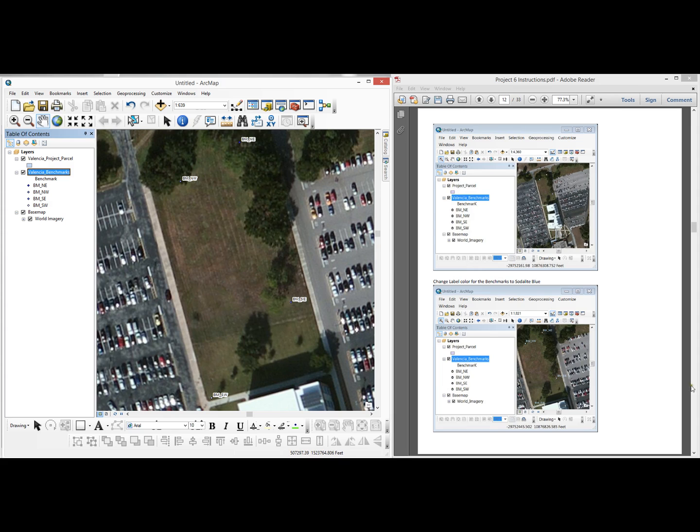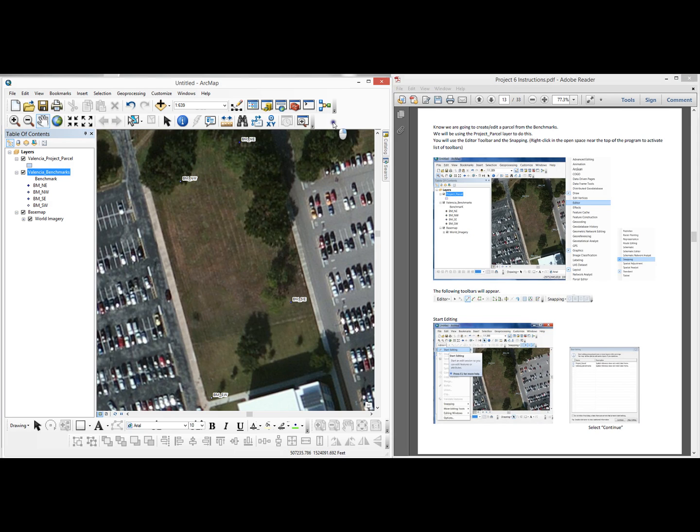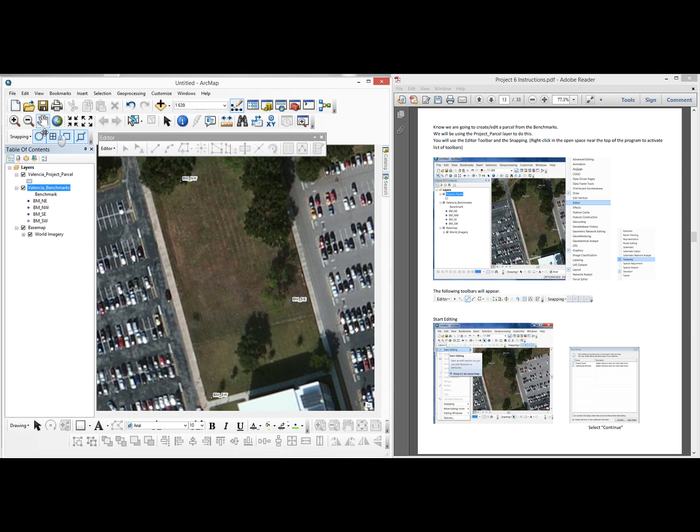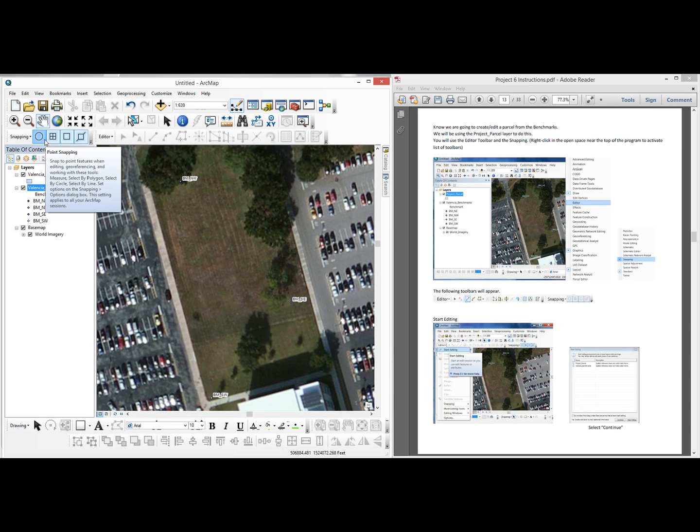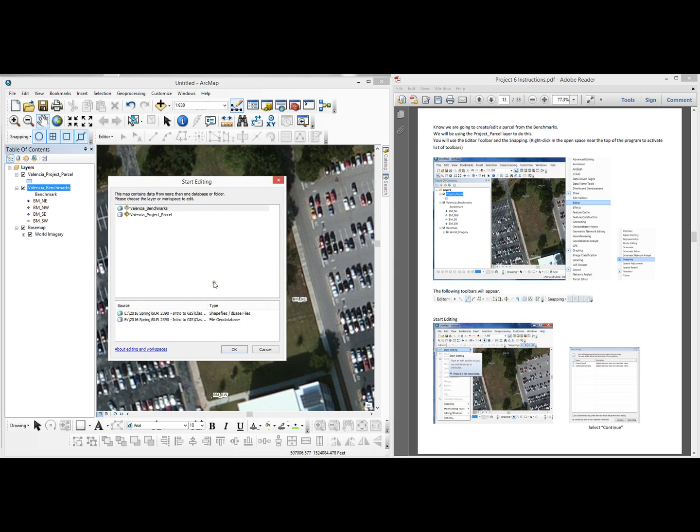And okay. All right. Now I'm going to go ahead and come up here and turn my editor on, because we want to create a parcel from our benchmark points. Okay, and we will want to also turn our snapping on. So we'll put this underneath here, get it out of the way. Alright, so now we've got these two toolbars. So underneath the editor, we can go Start Editing. And what pops up is these two boxes. So we'll just click OK.